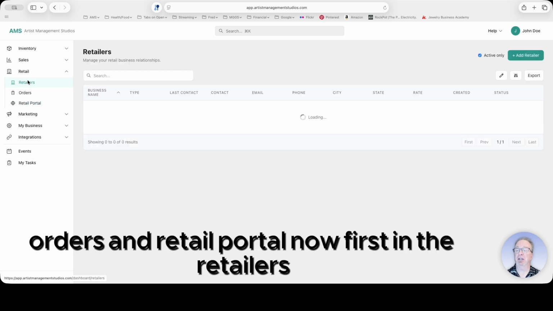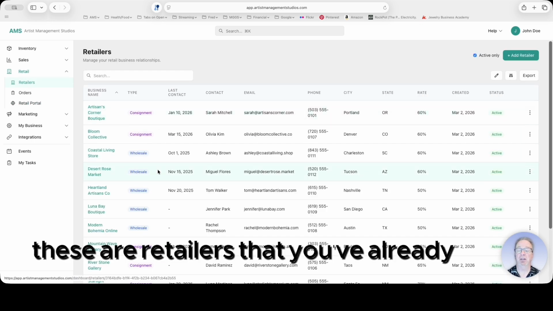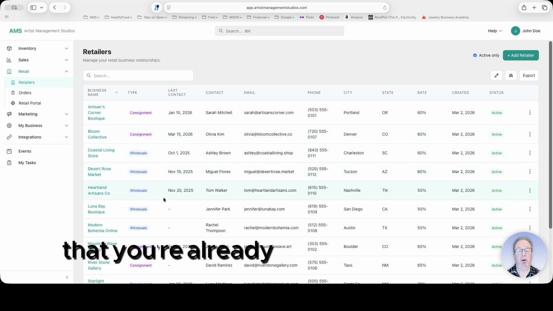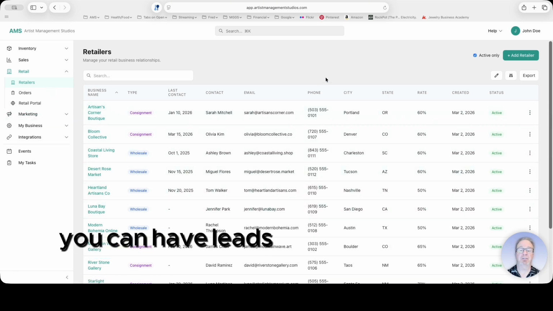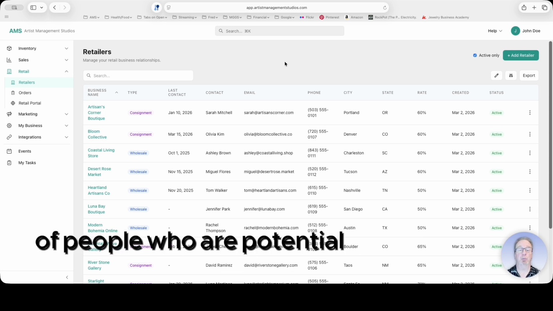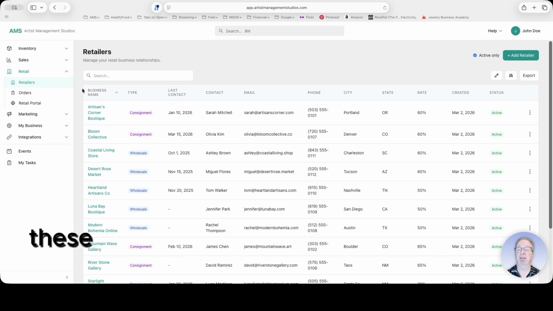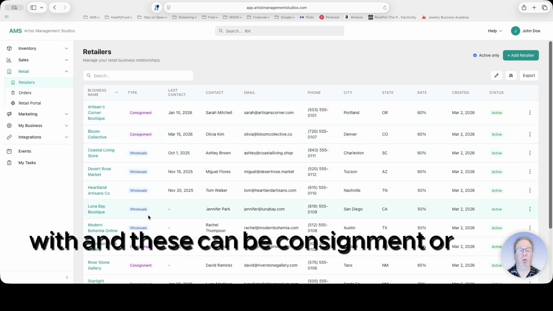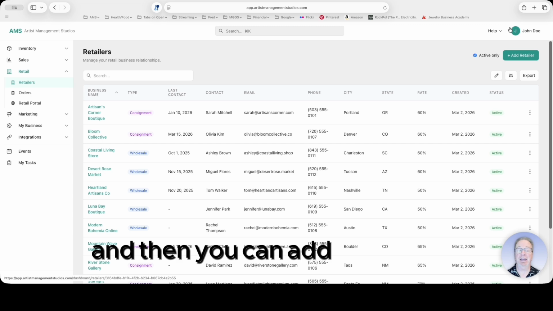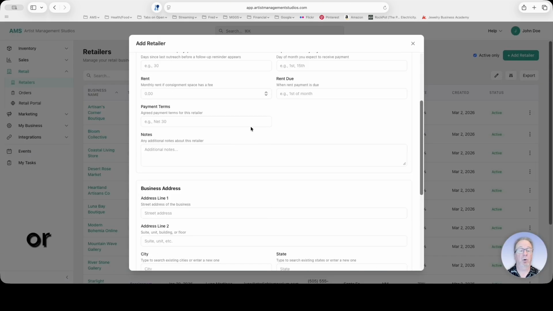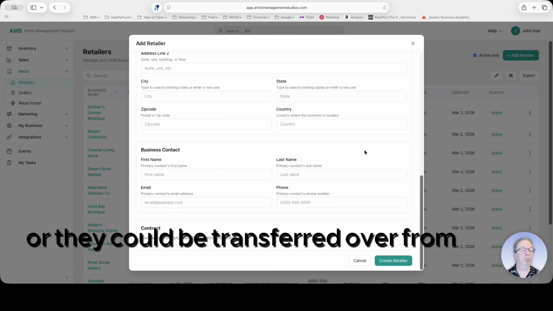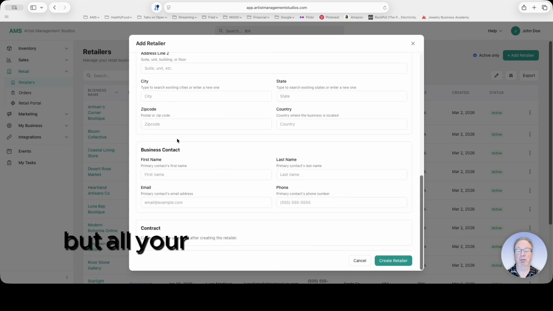Now, first in the retailers, these are retailers that you've already got an agreement with, somebody that you're already working with. Now, in a different section under marketing, you can have leads where you're working on leads of people who are potential contacts, but these are the ones that you're actually doing business with. And these can be consignment or wholesale. And then you can add a retailer directly, or they could be transferred over from a lead. But all your information for your contact is right here.